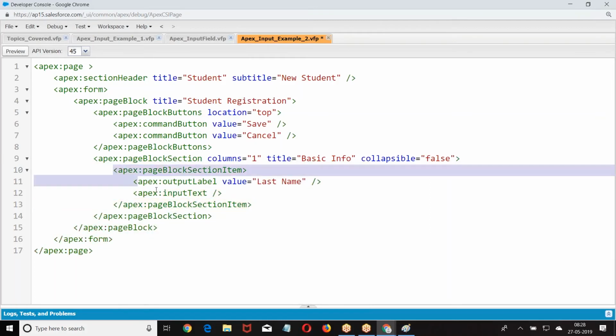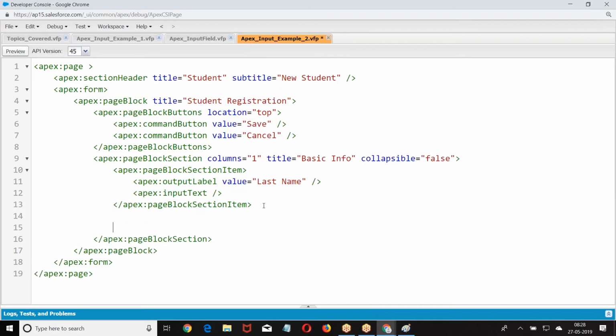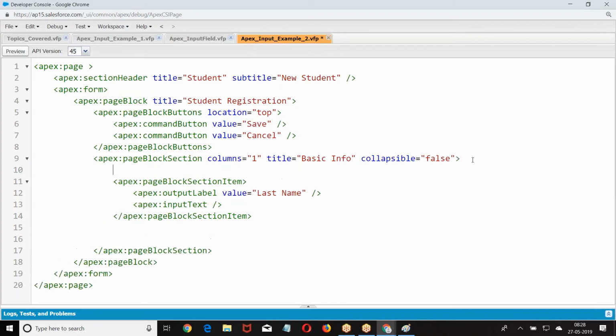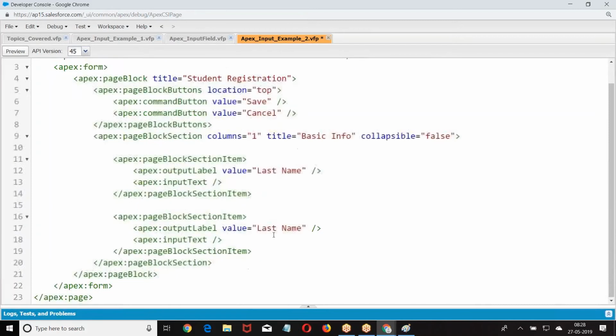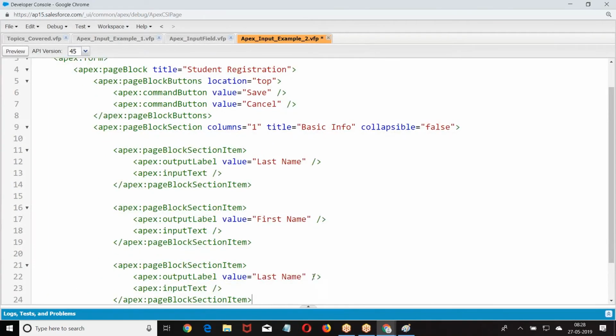Similarly, I have page block section item. Every section item will be printed in one column. Open the page block section item. Enter the output label, input text, close the page block section item. So choose this page block section. Within the page block section, we have taken a page block section item.